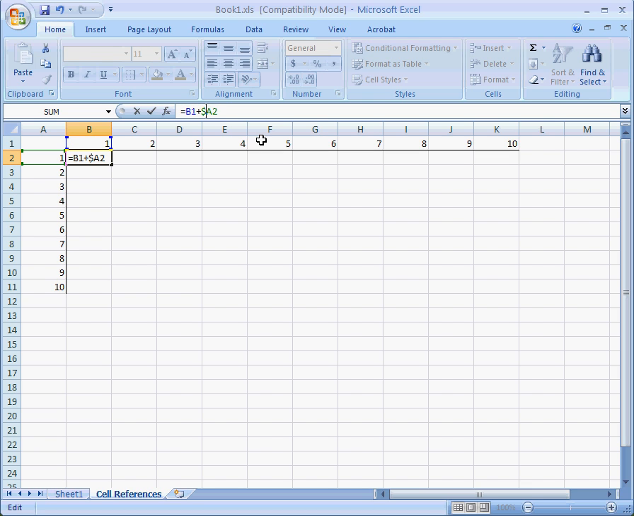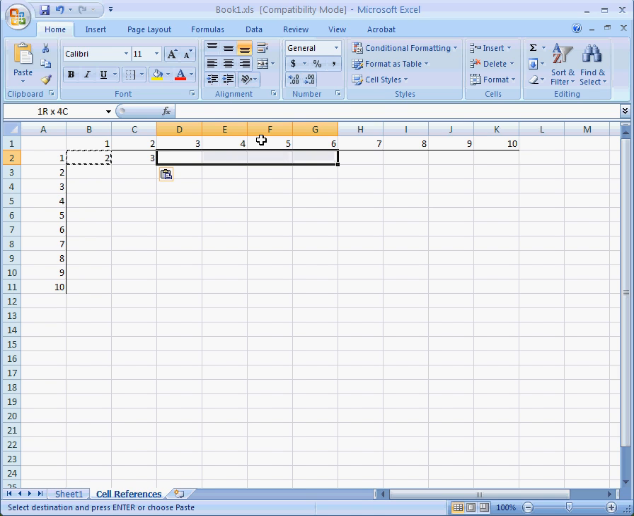So I'm going to put a dollar sign in front of the A to hold just the column, that is column A, constant. If I do that and I copy that, we see the reference now in C2 is equal to C1 plus dollar sign A2. That is, the A did not change as I went across. I can do that again all the way across, and that'll give me the results that I want.